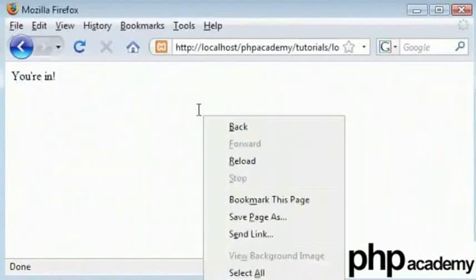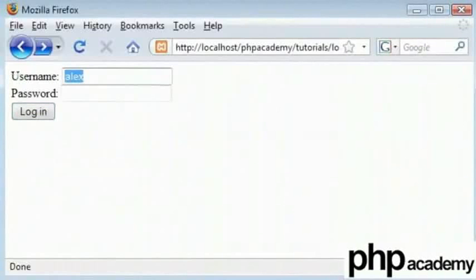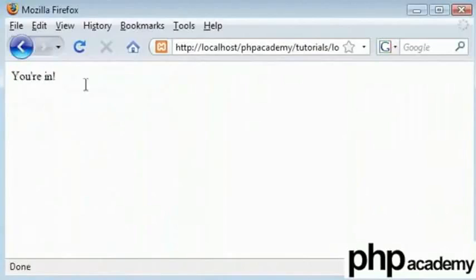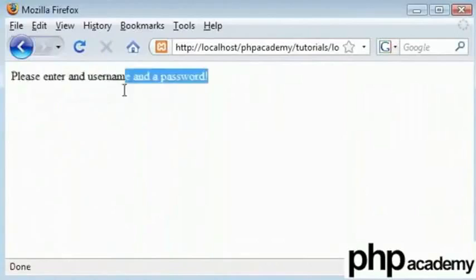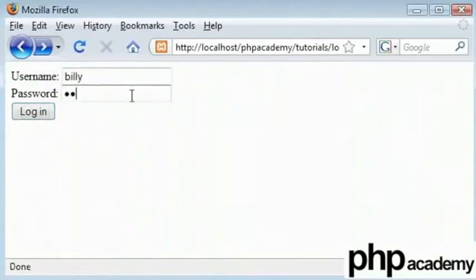So we've checked our username and it exists. We've checked our fields exist. So please enter in your username and password. If we enter in a username and a wrong password, we get an error message, incorrect password. If we enter the correct password, we get you're in. And if we enter a username that is not found, we get an error message saying the user doesn't exist.